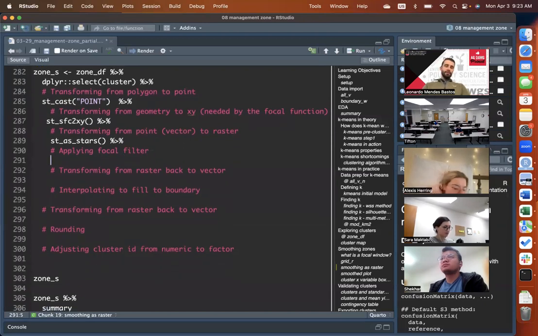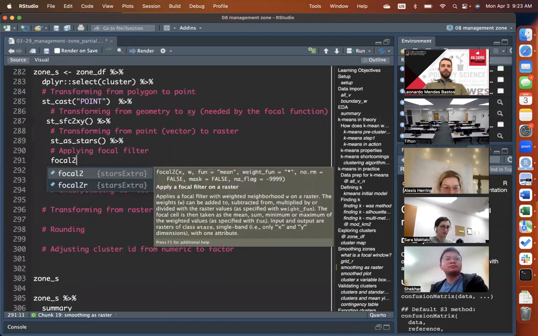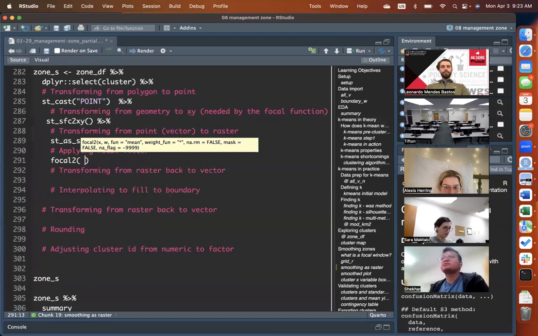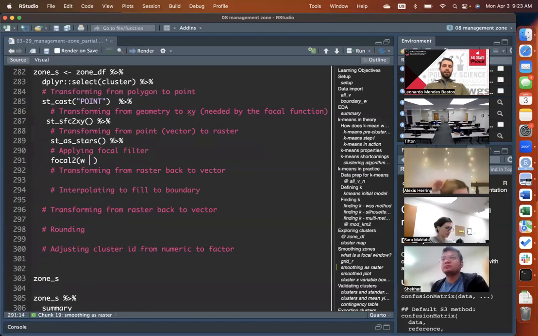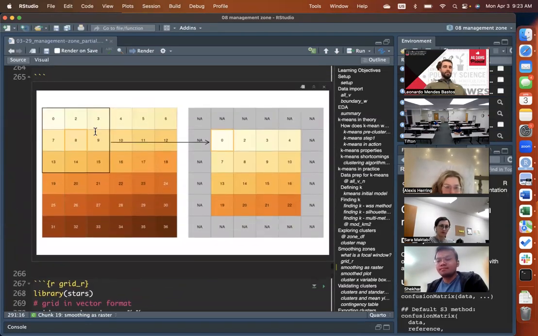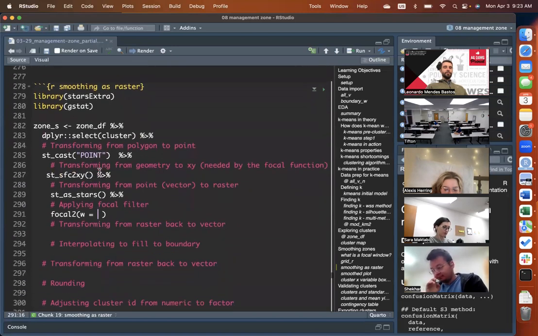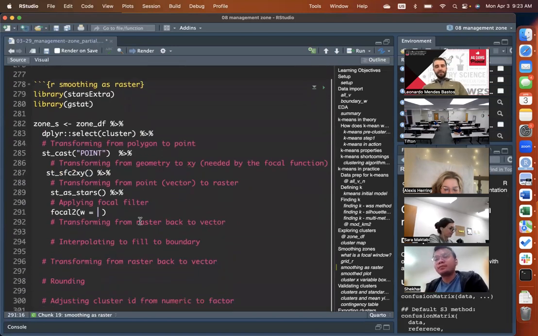The function name here is called focal2, coming from that stars extra package that we just installed. And it has a few arguments that we're going to change here. So the first one is W. W is where we specify the matrix that we want to have. So when I showed you this example here, this is a 3x3 matrix, right? So we just need to specify what size matrix we're using. So to specify, we're actually going to give it the matrix already.